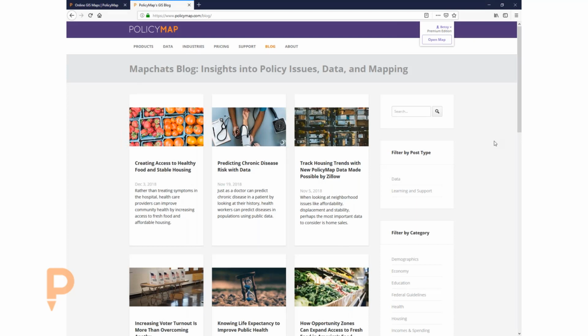I certainly won't be showing you every single data set and every single thing that is here, but you'll want to see exactly about healthy food access or predicting chronic diseases or housing trends, anything that affects a community and that might affect your library.